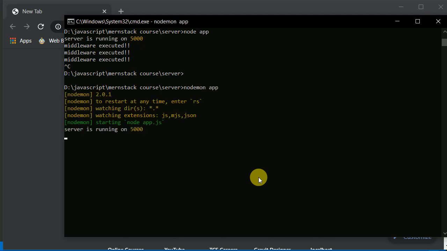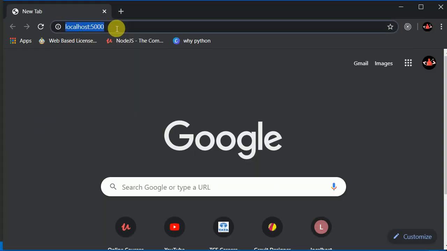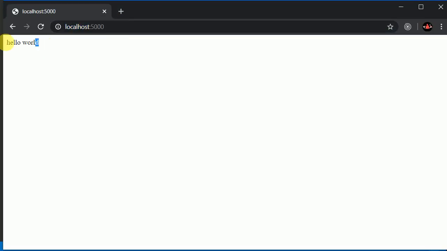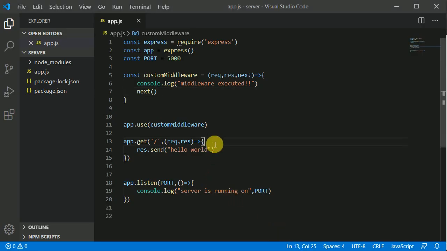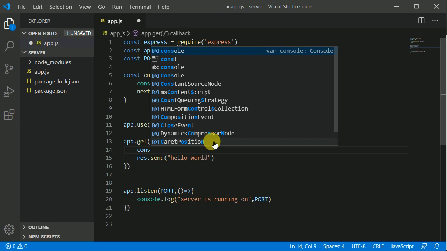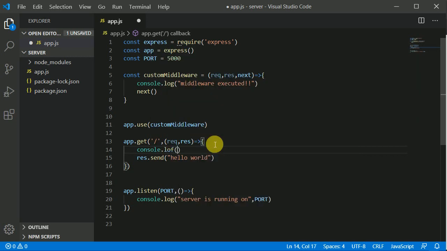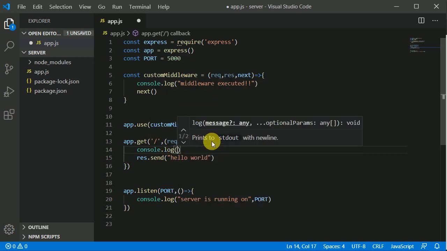Okay, now nodemon will automatically restart our server when we make changes in our code file. So now if I make a request to this and hit enter, here you can see hello world, but you can also see middleware executed is being printed. Now what I will do is, in this get route, I'll also write a console.log, and the message will be home. Let's say here we'll write home, right? Home. Okay.